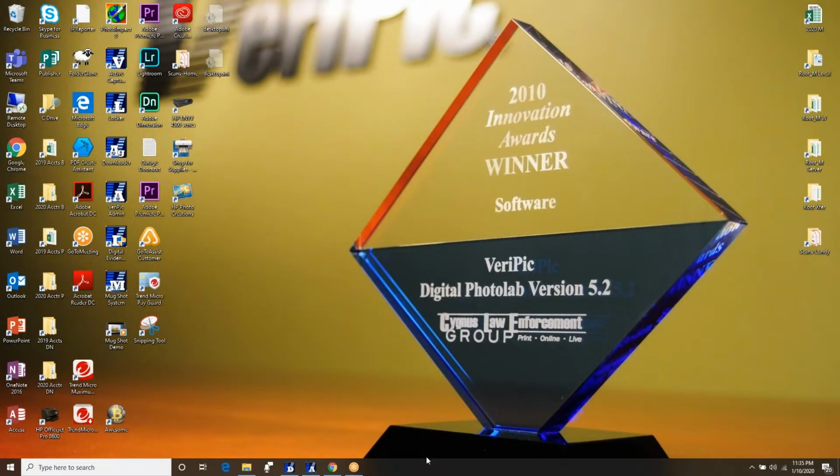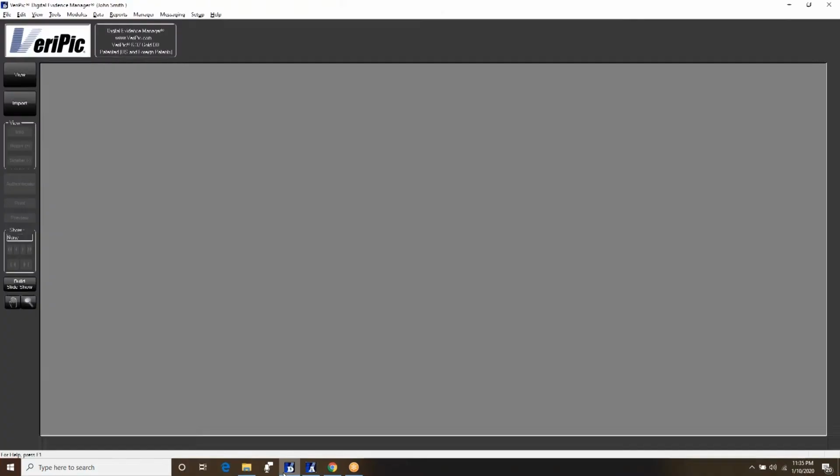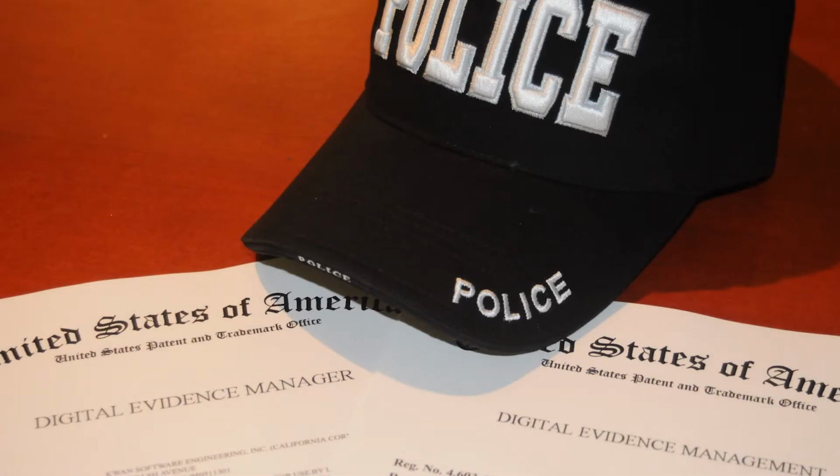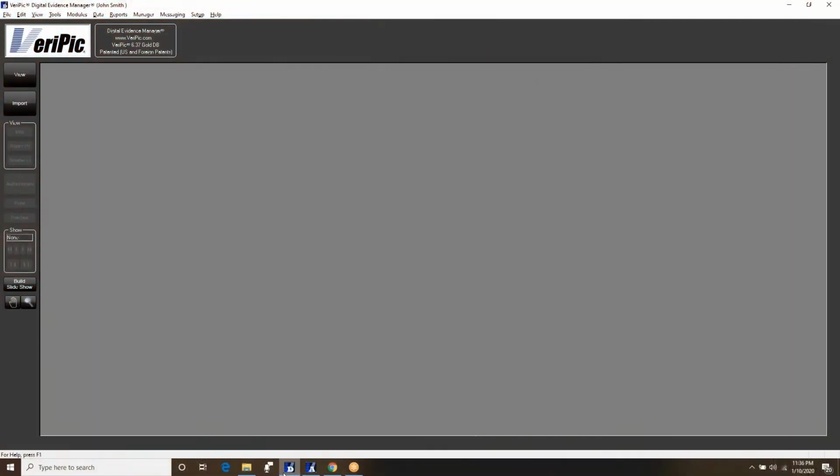Digital Evidence Manager client application demo. VeriPic's Digital Evidence Manager is more commonly known as DEM. VeriPic helped to invent the digital evidence management industry by being a very early pioneer in 1998. That is why Digital Evidence Management and Digital Evidence Manager are registered trademarks belonging to our company. If you have an interest in the cloud version, there is a separate demo for that.